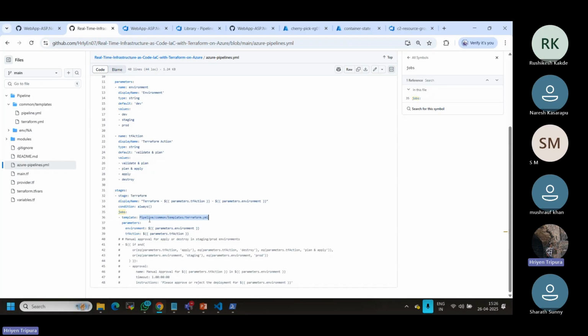Now, how do we get this name? If you notice, this is the root module we are working in. Under the root module, we have a pipeline, under it a common folder, and under that a templates folder. Under templates we have terraform.yaml, like this. If you have others, we will use them the same way in real time.